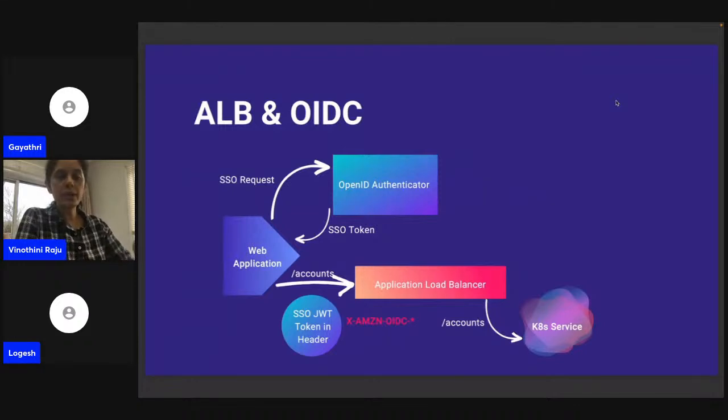Now, coming to the application load balancer and the OpenID connector. So what is an OpenID connector? So OpenID connector integrates your OAuth. It provides authentication, and it provides a connection between your OAuth authentication and IAM policy. So it kind of helps you to connect between these two, right?